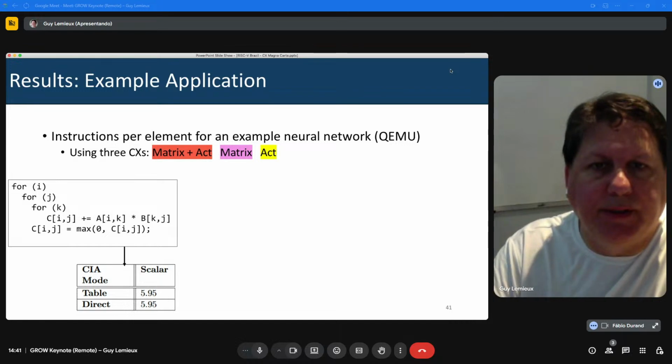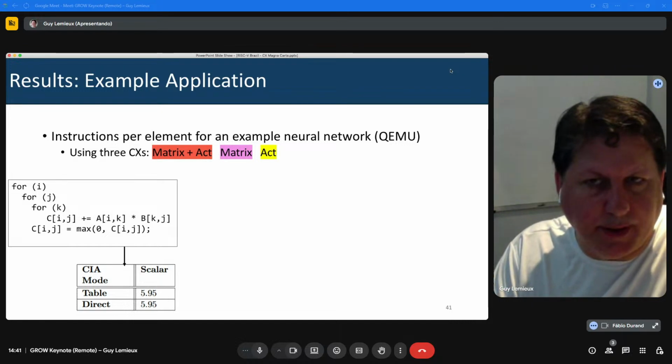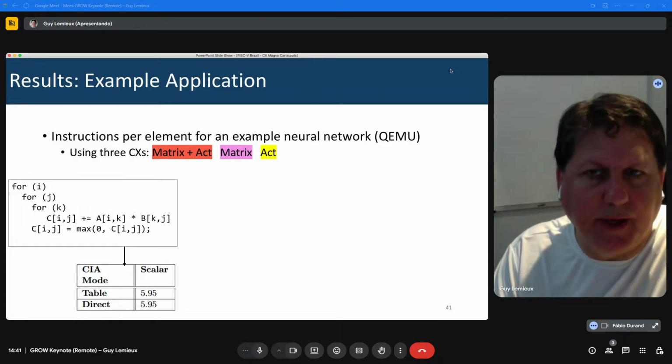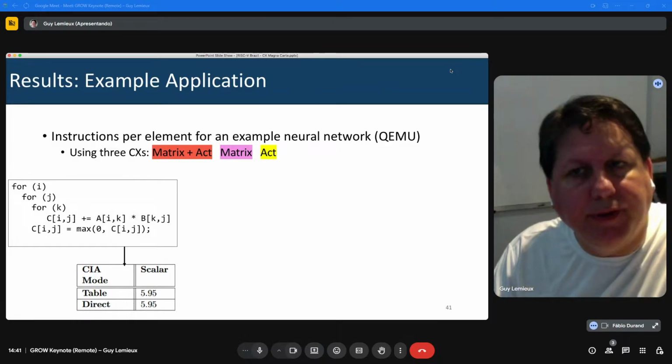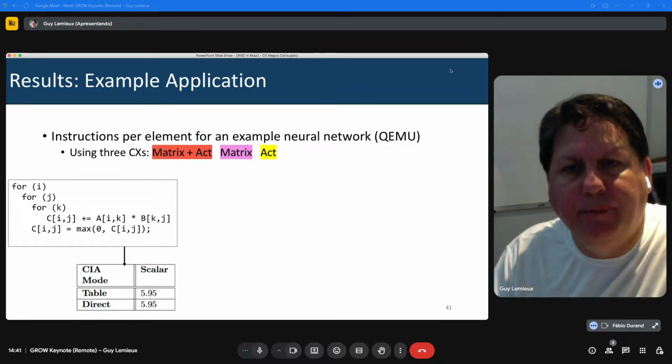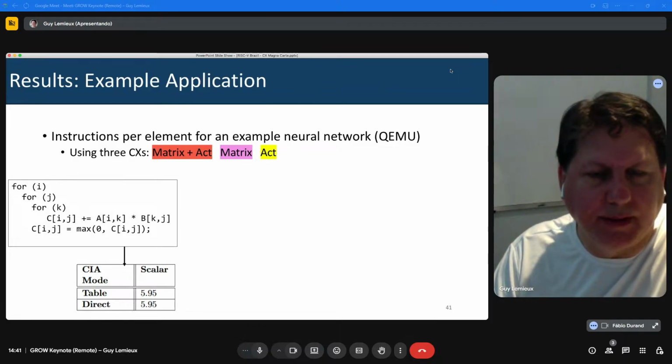Now, I promised an example where we're going to use two different accelerators, one for matrix math and one for activation function. I'm also going to produce a third version where I can have both the matrix and the activation function together at the same time in the same accelerator. So sort of a fused CXU.